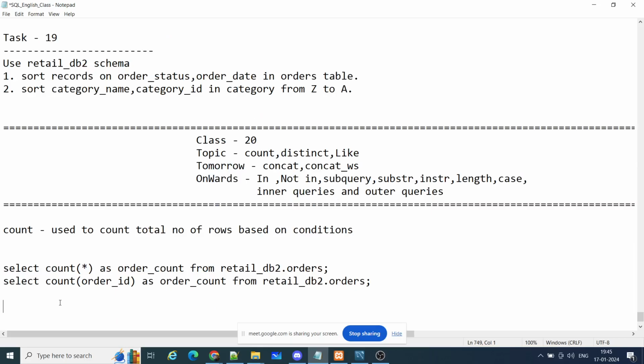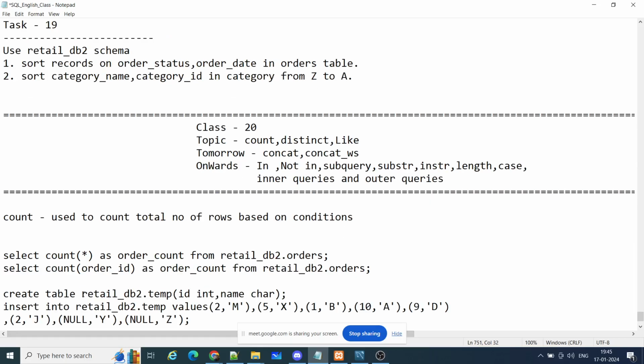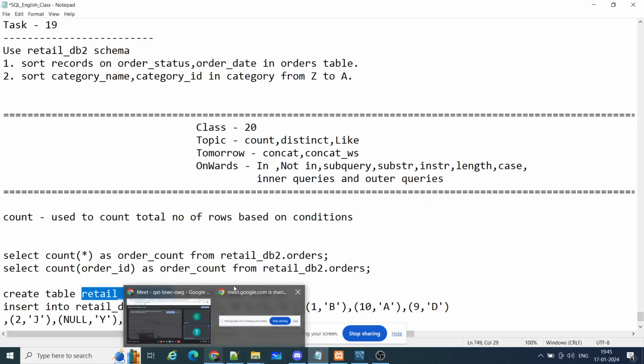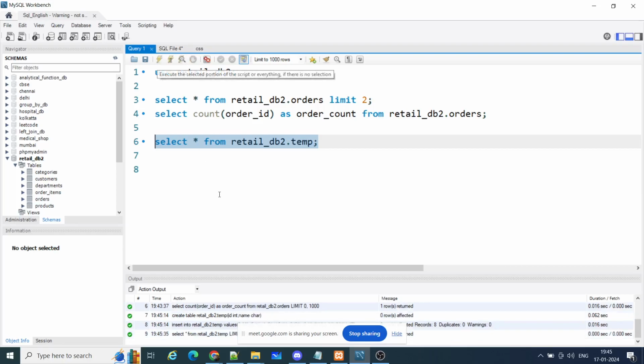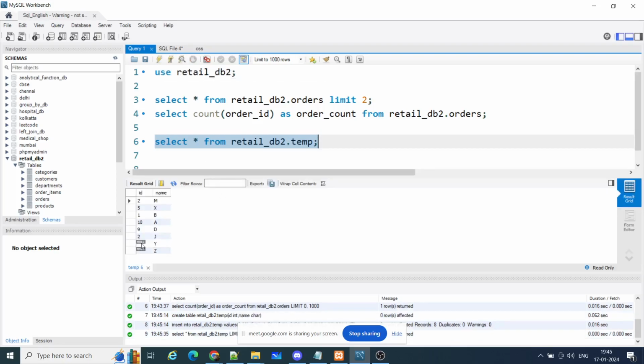Let me copy paste this and select star from retail_db2.temp. Once you select, you can see two null values are there. Okay, makes sense.